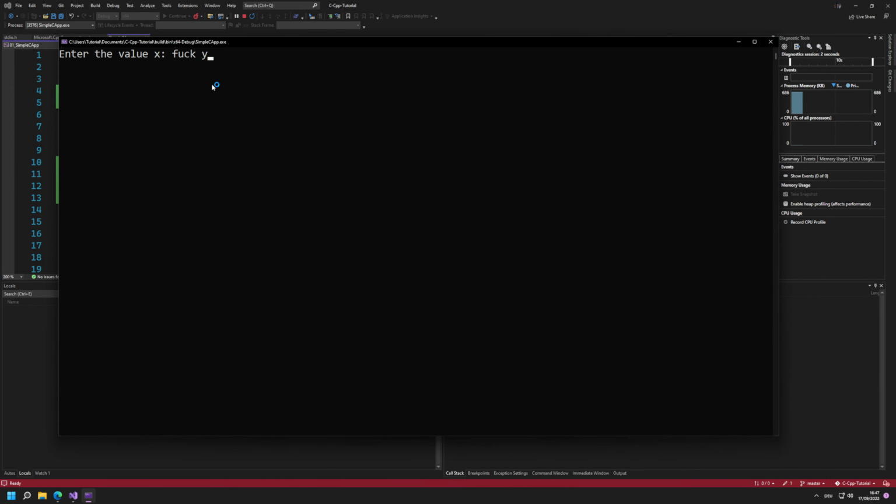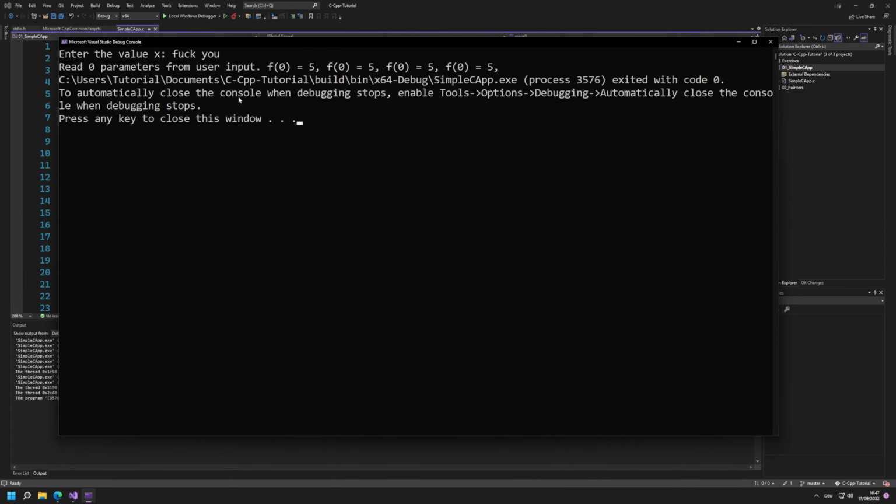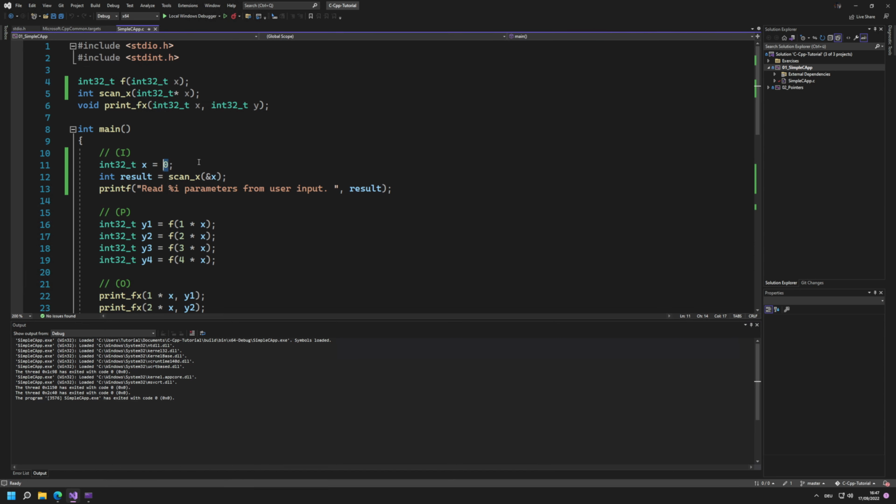But now let's try out adding some invalid text. So again, let's screw up the application. And now you can see read 0 parameters from user input. So you can see that the value was 0, but we are still doing the calculations here. Which might be okay if we want to do them with some default values, but this might also not be okay. Where I want to get to is that this is only executed if the user input is valid.